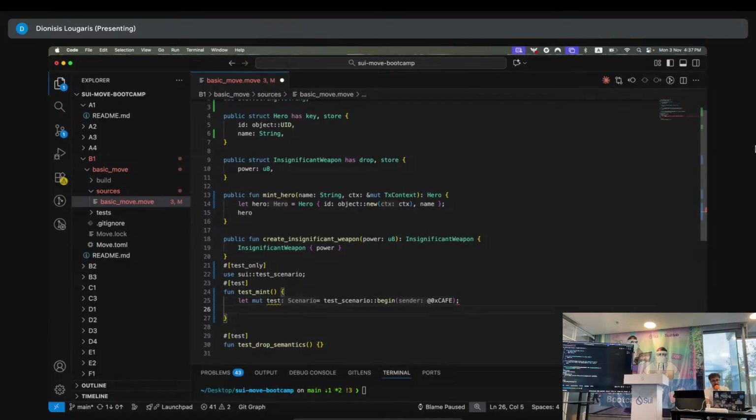We start this test scenario. Also, you see that I imported the test scenario module, right? What this test-only marking means is basically, I'm telling the compiler, do not build this when I am actually building the application. Only worry about this when I'm running the tests, so I don't overcrowd my program.